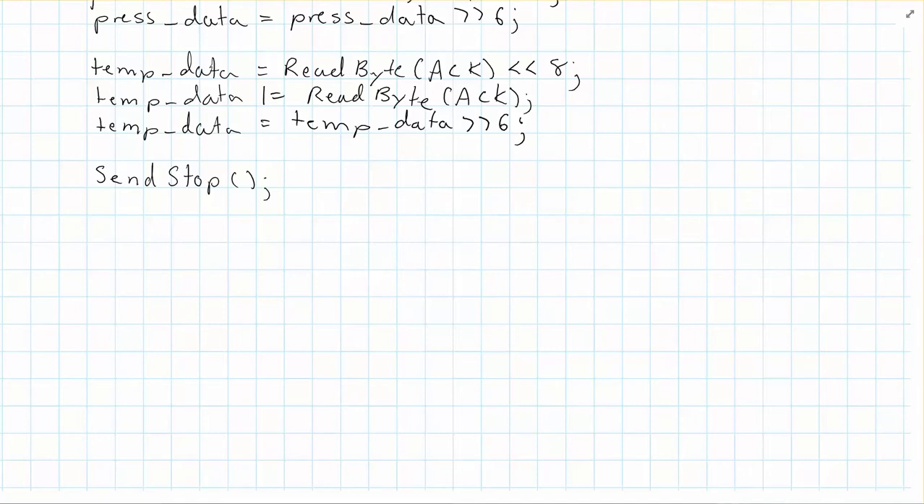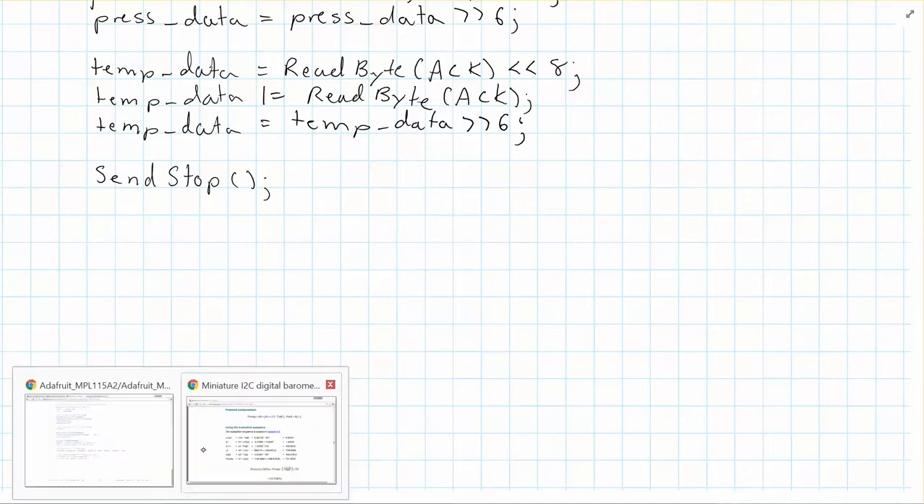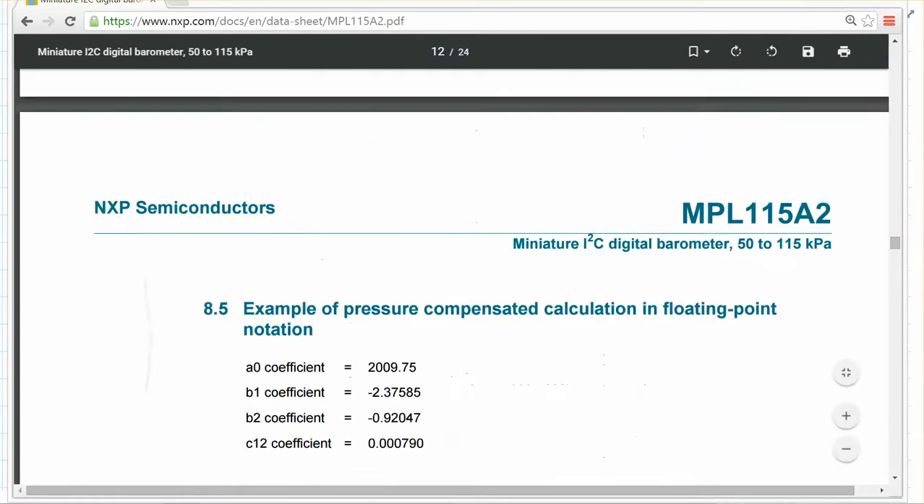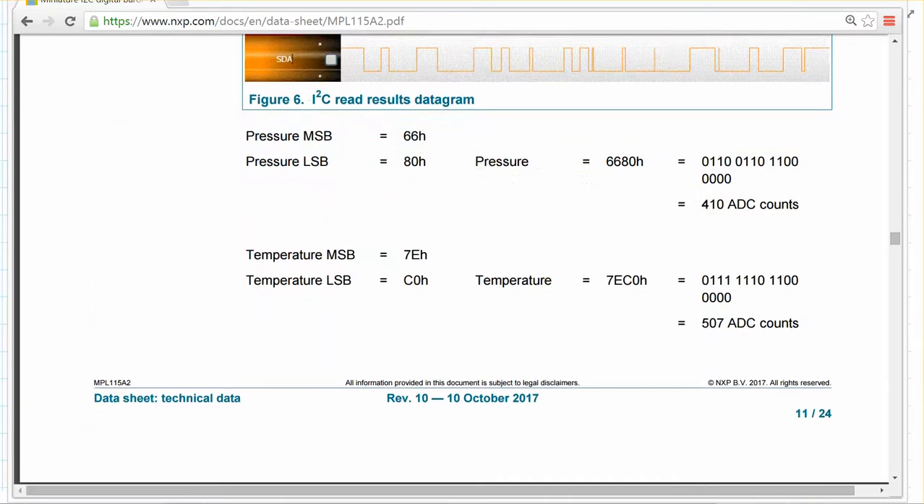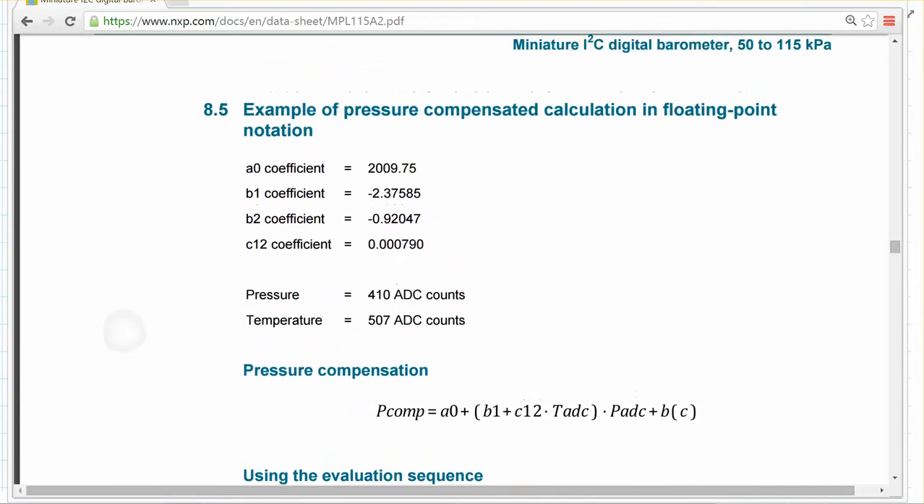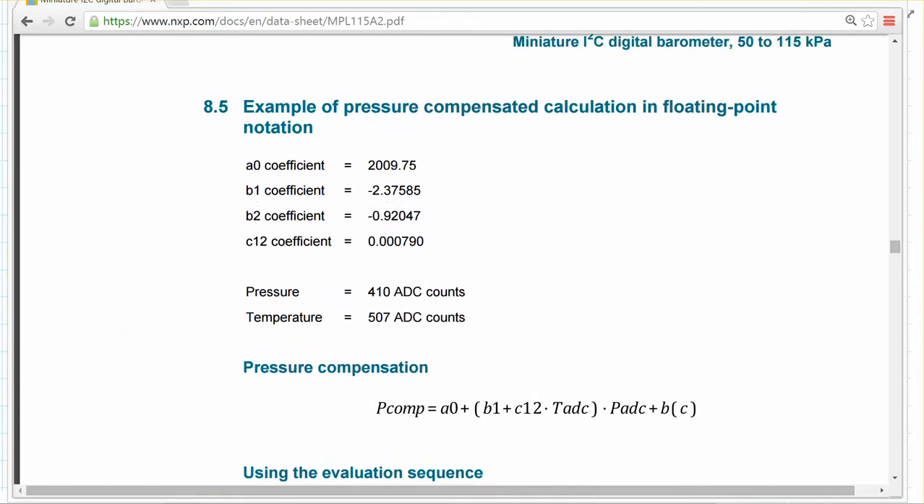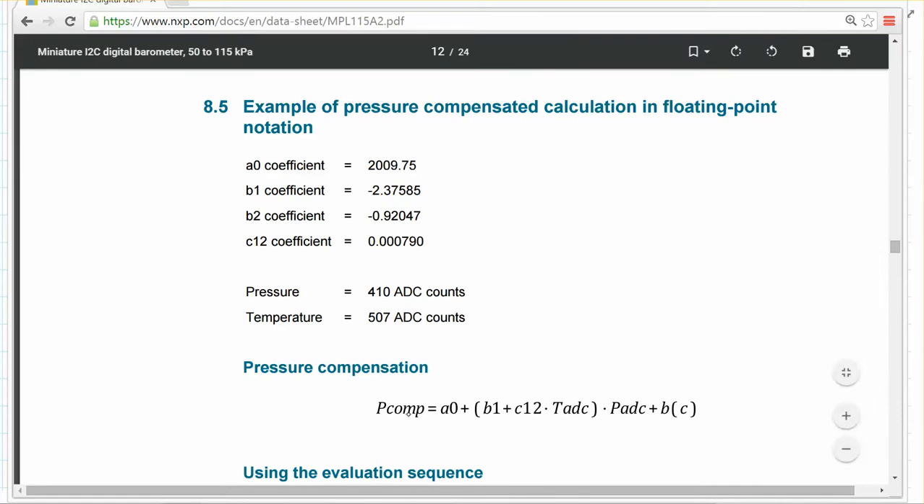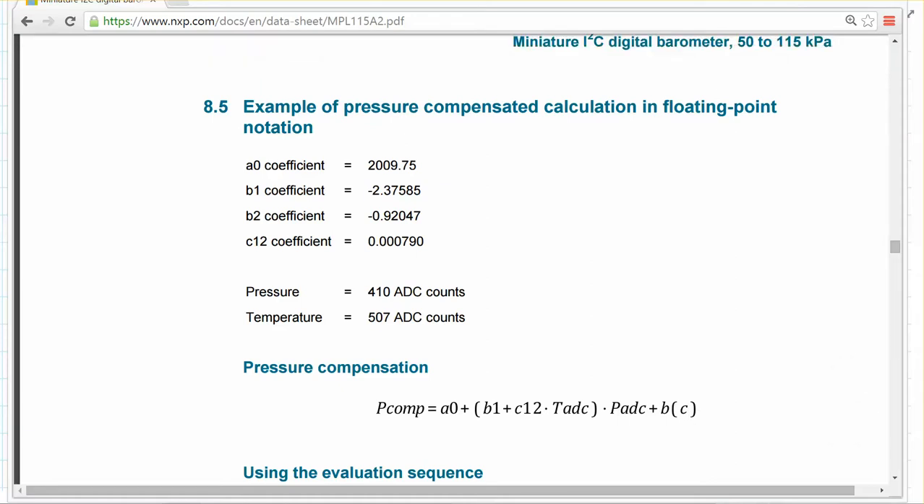So I'm going to go back to the data sheet here again. And I'm just going to scroll. Well, actually, I was already there. I'm going to scroll here where they have an example. Now, the problem with this example is there's some errors in the formula here. So there's what's called pressure compensation, and basically it's having to do a calibration. But this formula here, this part right here, this B parentheses C thing isn't correct. They have a typo there.